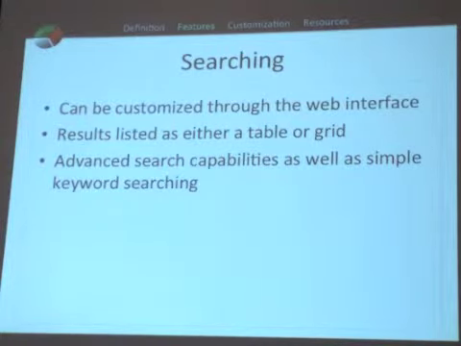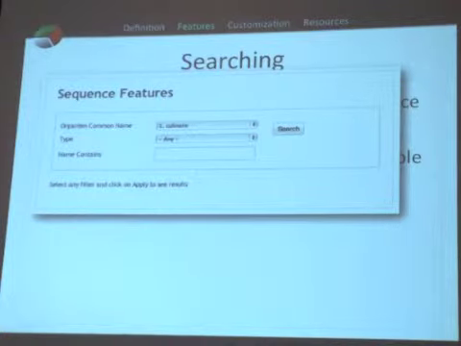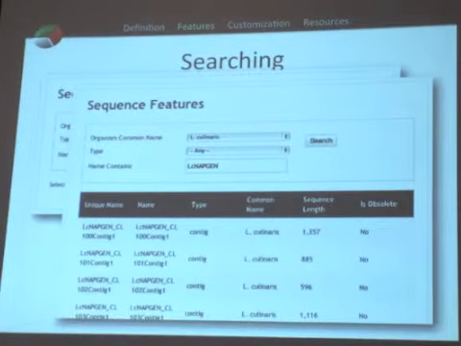Advanced searching capabilities as well as simple keyword searching capabilities. This is an example of more of an advanced search form. You can, for feature data, select which organism you care about, the type, even give a snippet of the name, and then click search, and this is a table listing of the data. And you can click on the headers to sort and do various other things.